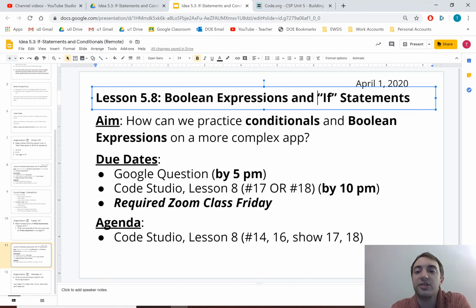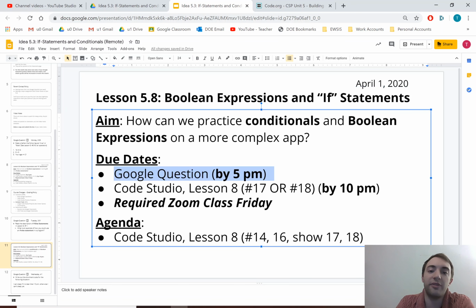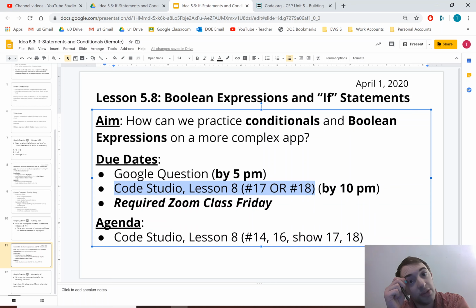How can we practice conditionals and Boolean expressions on a more complex app? Google question, do by 5. Code Studio, do by 10. Choose one of the two options. This is a more involved example than something that is just given to you. I'm going to give you examples before, but we practiced it yesterday, and this is your chance to do it with a little less guidance from me.